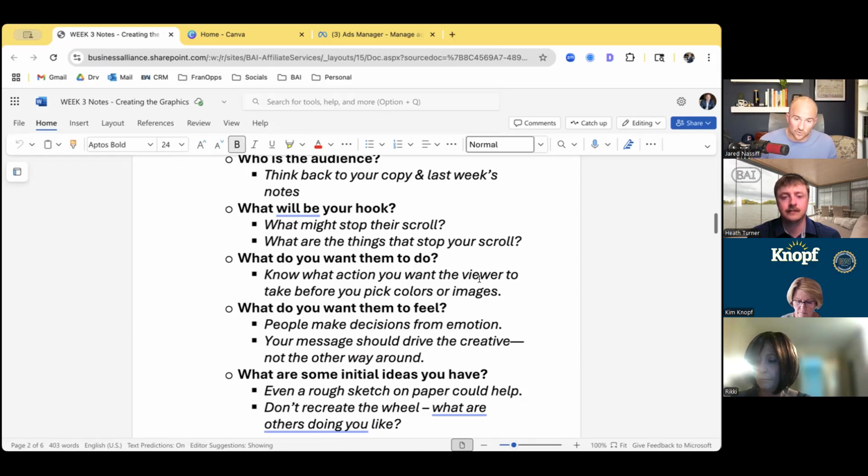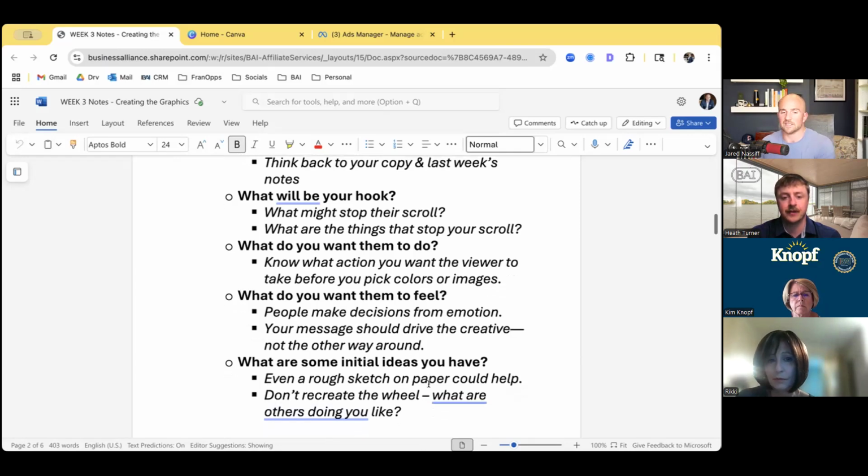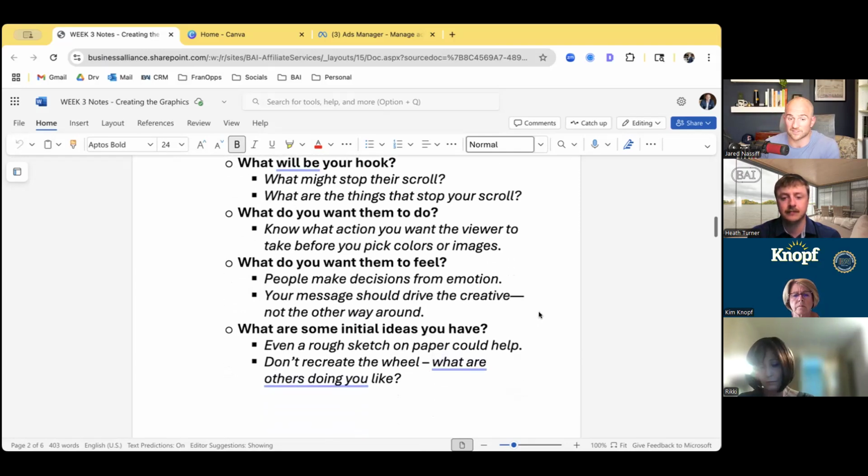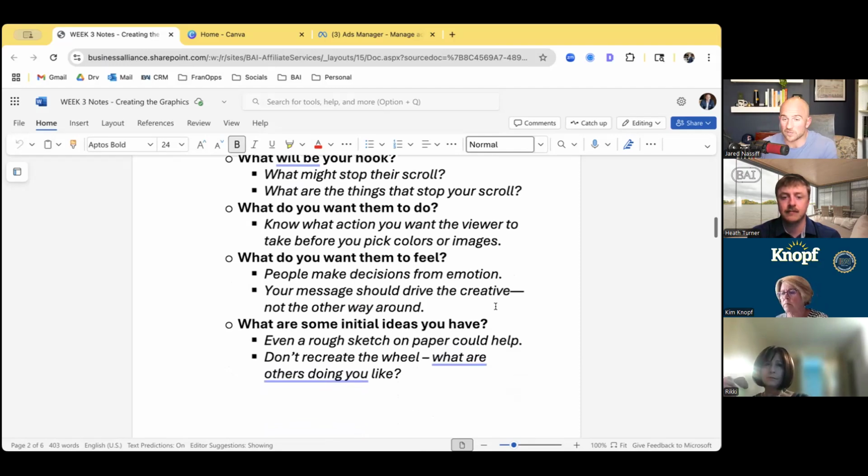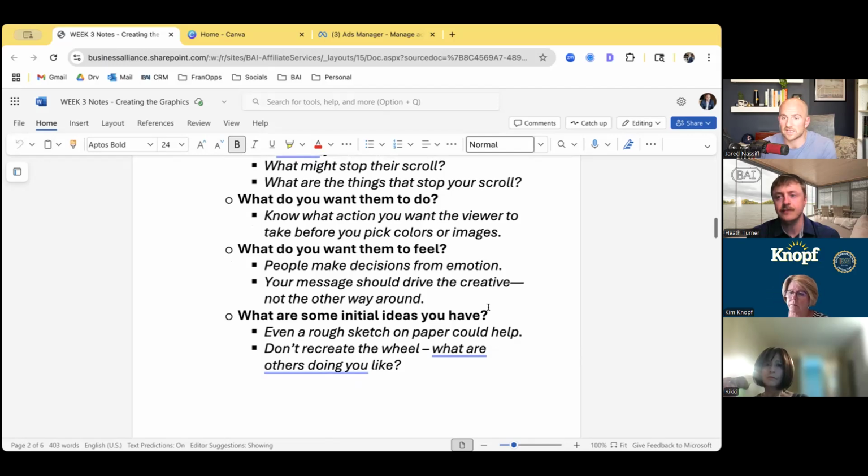So what you're creating should well up something within them. What should your graphic really do? What kind of feeling are you trying to induce? Last question then: what are some initial ideas that you have? Maybe spend a little time on a sheet of paper, writing some ideas down of ads that you've seen or can come up with, and maybe what you'd like to create or something similar to that. That'll give you some direction as you go toward this.